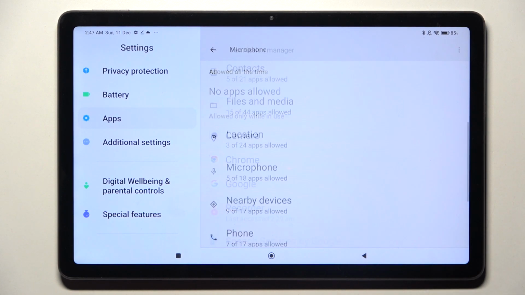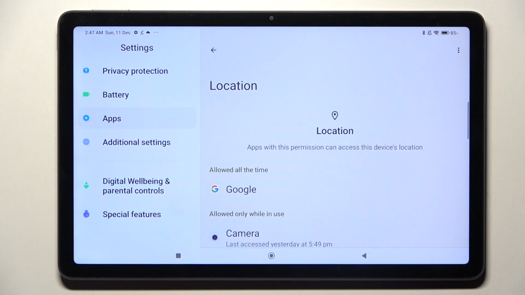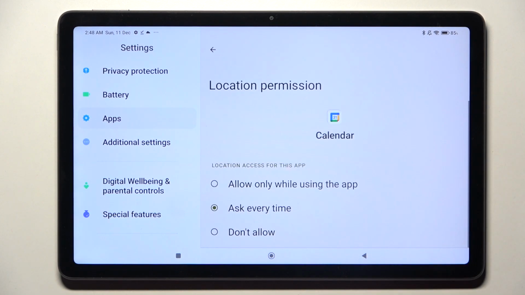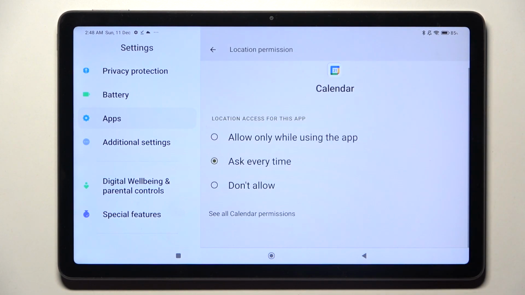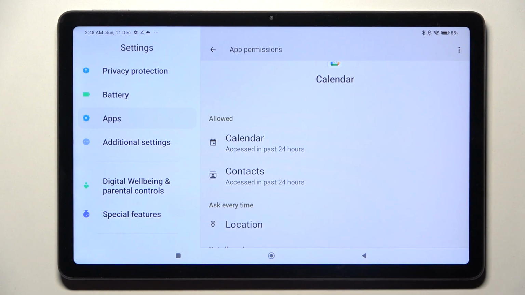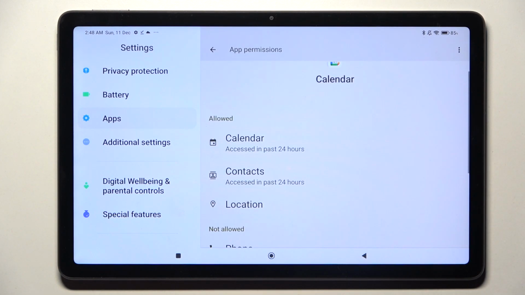But you can always tap on any feature and then on an app that you are interested in. For example, I want to manage my calendar. Then scroll down instead and choose See All Calendar Permissions. Finally, you can adjust all of those options only for this app from here.